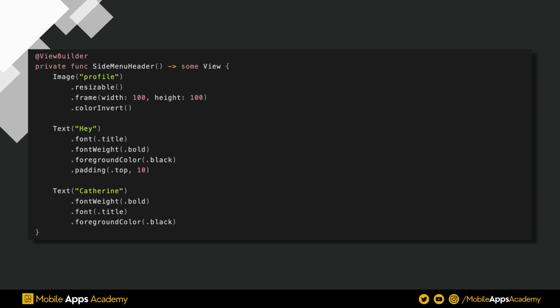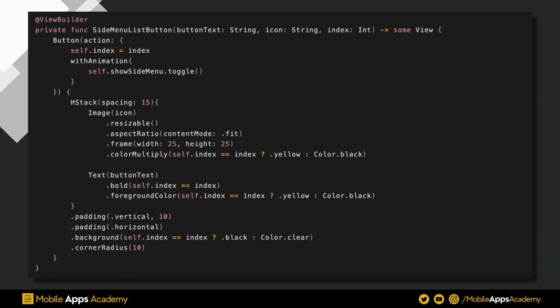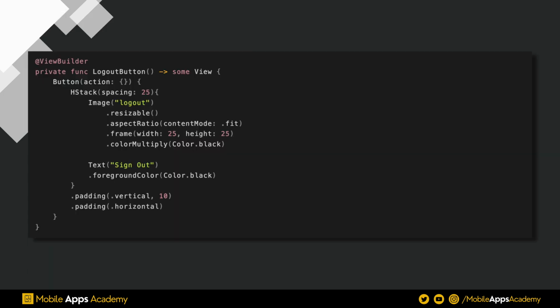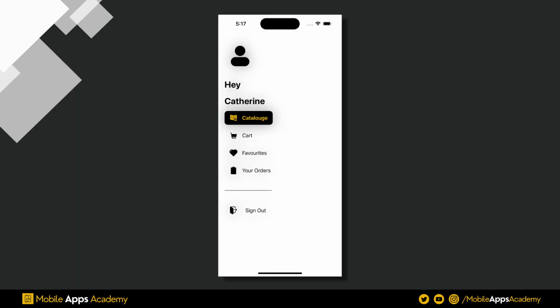The header consists of an image and two texts. The side menu list button is basically a normal button with an icon and a text whose values are passed as parameters to the function. The logout button is similar to the side button with a text and an image. This is how the side menu UI looks.